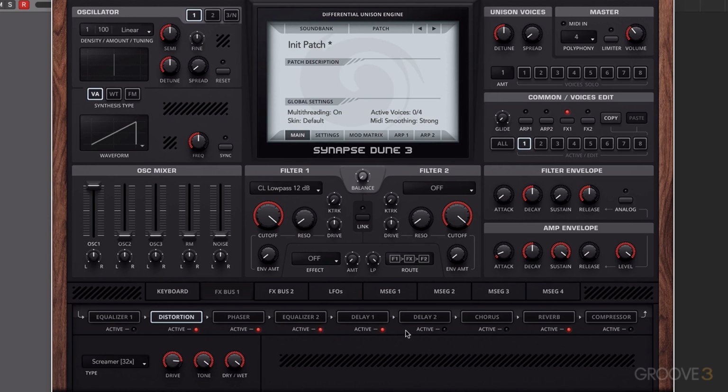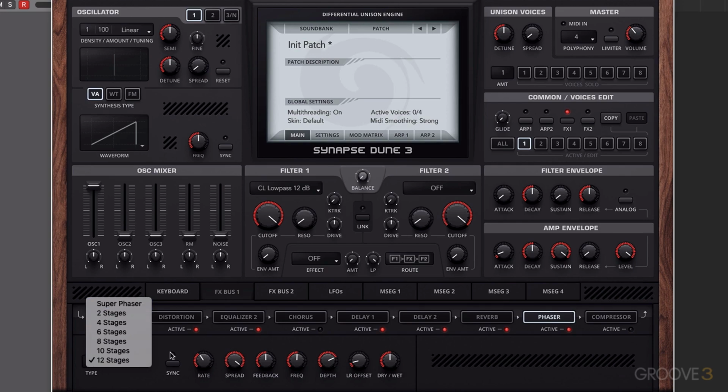Now, the effects are switched on by clicking on the active button or switched off by clicking it off. And we can configure the order in which these effects are applied to the sound by clicking and dragging around like so. And remember, we have presets for our effects, or for some of the effects in this little drop-down menu here. And that is the effects buses.